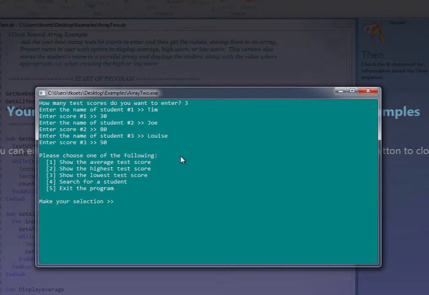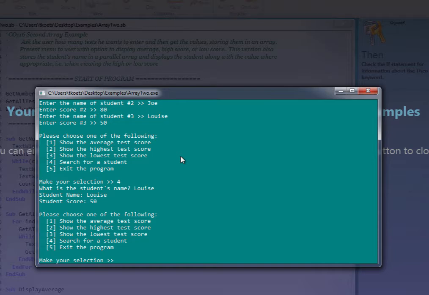And you've already seen the average test score and the highest and lowest test score, but the new thing is search for a student, and also the changes that come into the highest and lowest scores. So let me show you what I mean. First of all, if I do search for a student, say I want to search for Louise there. So I hit 4 for the menu, and then I type in the name of the student. And then it tells me the score of the student. Well, their name and their score. You can see here's the name and here's the score.